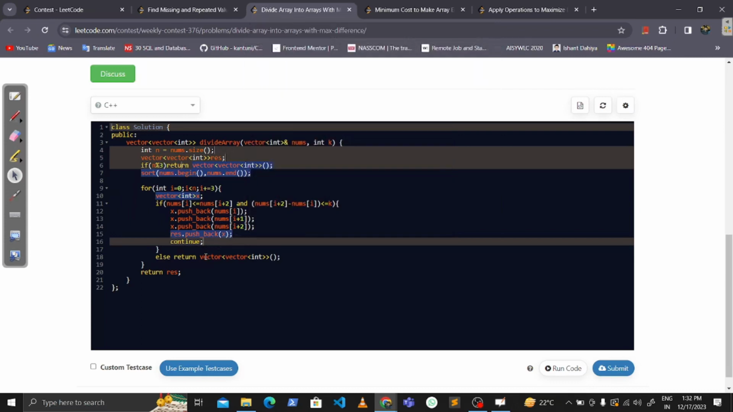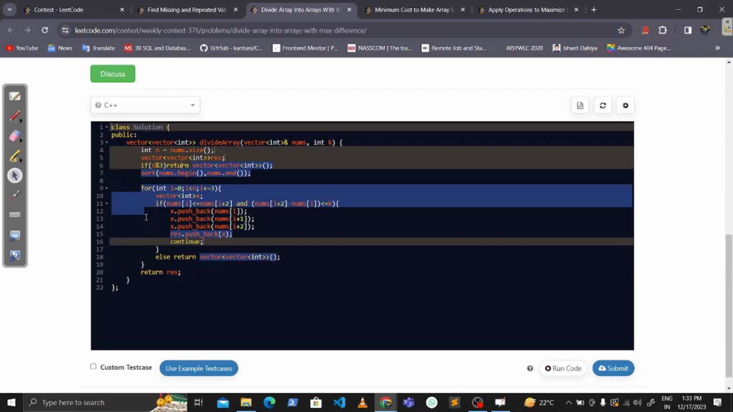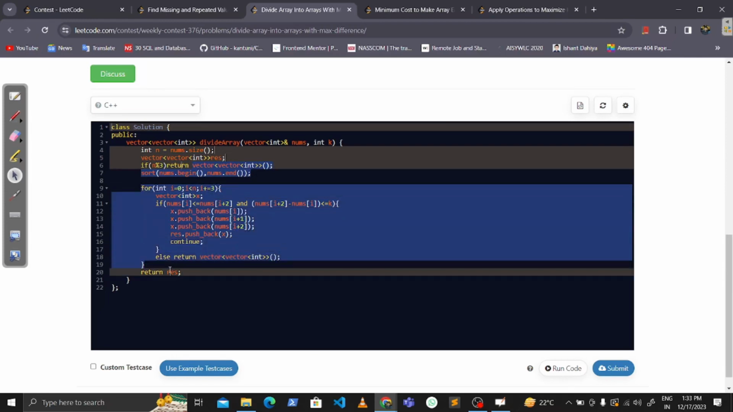Else, what we need to do? Else, if this condition doesn't hold true, then we know that these three values cannot be grouped with any other values. So I'll simply return false in that case. Or rather, in this question, they have asked us to return an empty 2D vector, so I'll just return this empty 2D vector. That's it. And when I come out of the loop, all my conditions would have been satisfied, so I can simply return my result vector. Result 2D vector. That's all we have for this question.